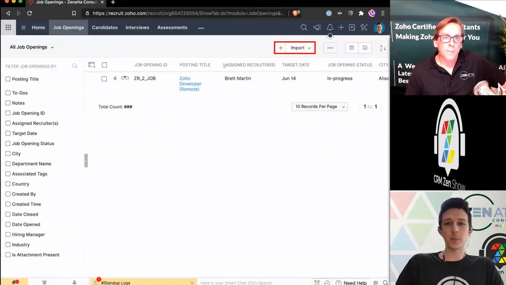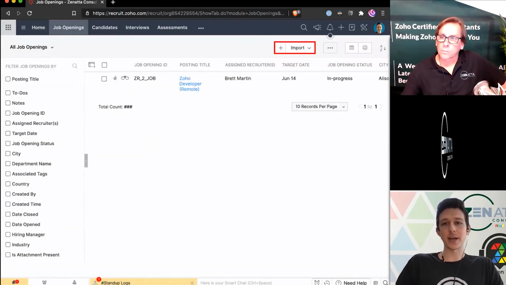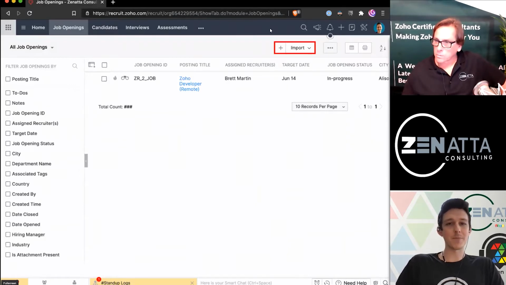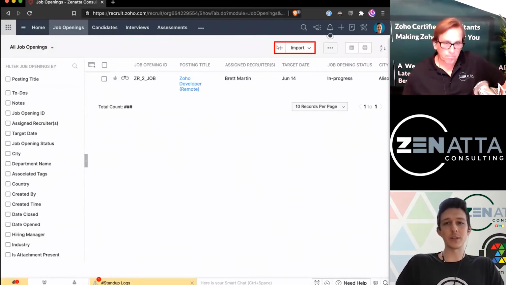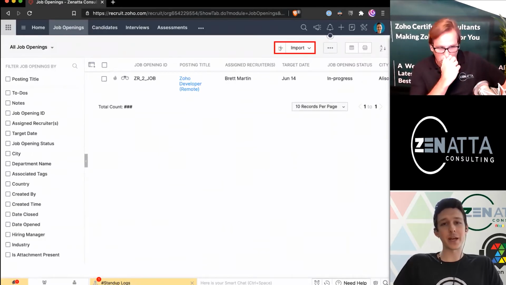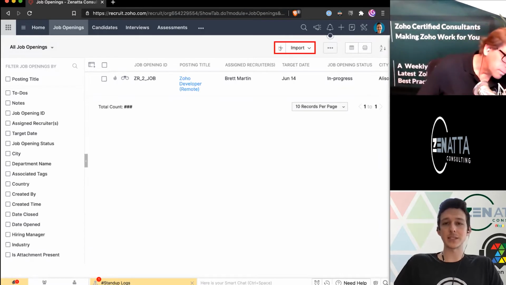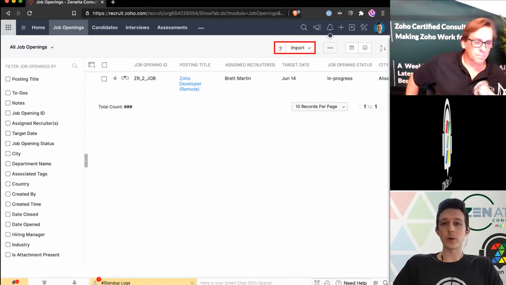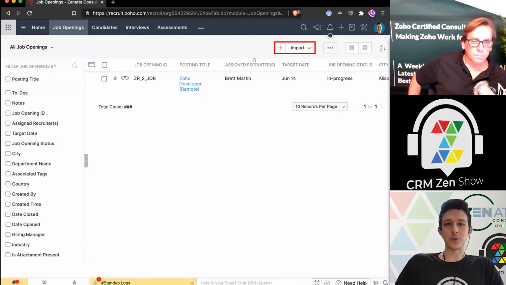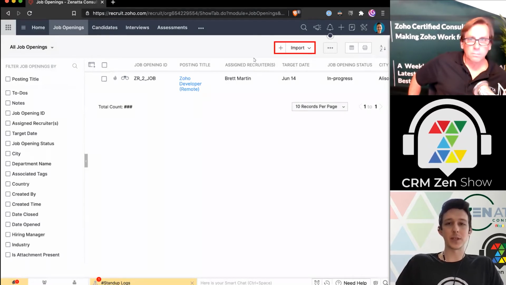From within our job openings, we can use this little icon in the top right. Again, very similar if you are used to the CRM. You can either create one individually using the plus. If you were tracking this on a spreadsheet before, or if you're migrating from an older or different ATS system, you could import all of those via a spreadsheet as well. For now, I'll walk through an example of just creating one from scratch from here within Zoho Recruit.